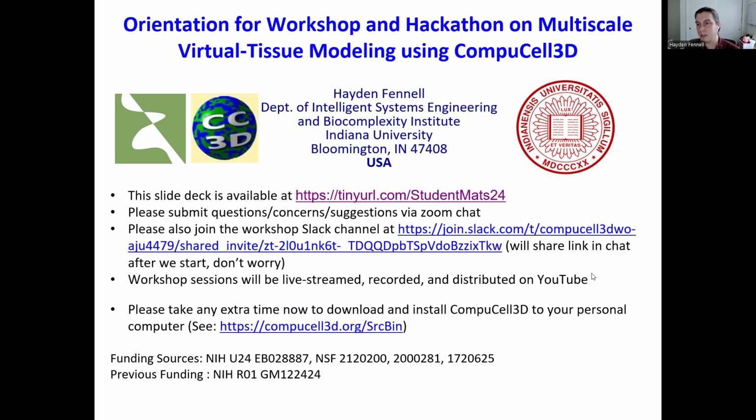We will not be offering a remote server option for running CompuCell this year. So it is important that we get everybody a copy of CompuCell installed on their local computer before the workshop starts, because there really won't be much time once the sessions start for troubleshooting installation issues.